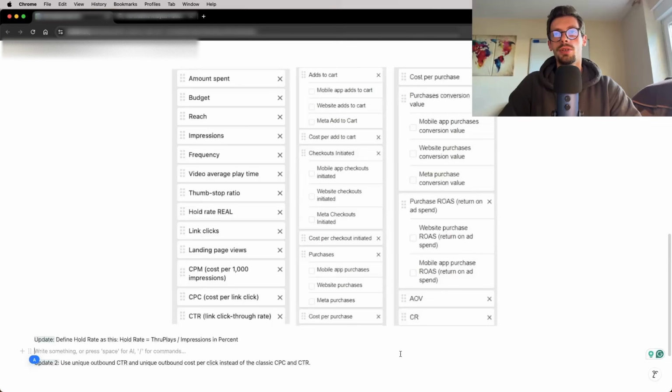Another thing you want to define is the hook rate, or thumb stop rate. This is just the first 3 seconds played of the video divided by the total impressions. Another custom metric you want to look for is the hold rate. So this is video 3 plays divided by impressions in percent, and then also the AOV, which is the purchase value divided by the amount of purchases, and the conversion rate, which is purchases divided by landing page views.